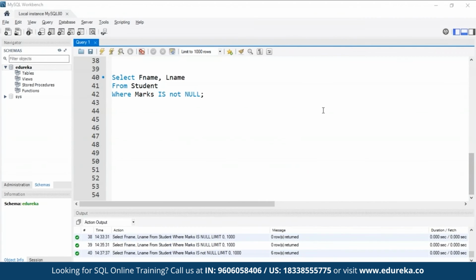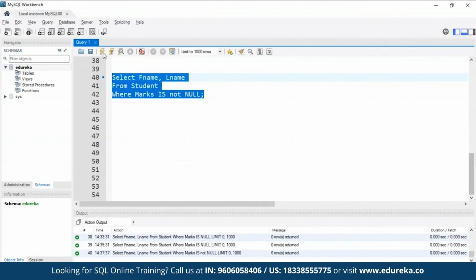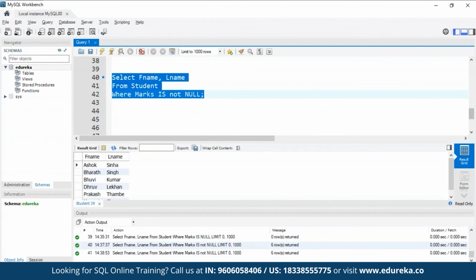I want to display the student names whose marks is not null. So let me execute this query. Since all the students have marks, all the student names are displayed. Let's move to the next query, that is UPDATE.